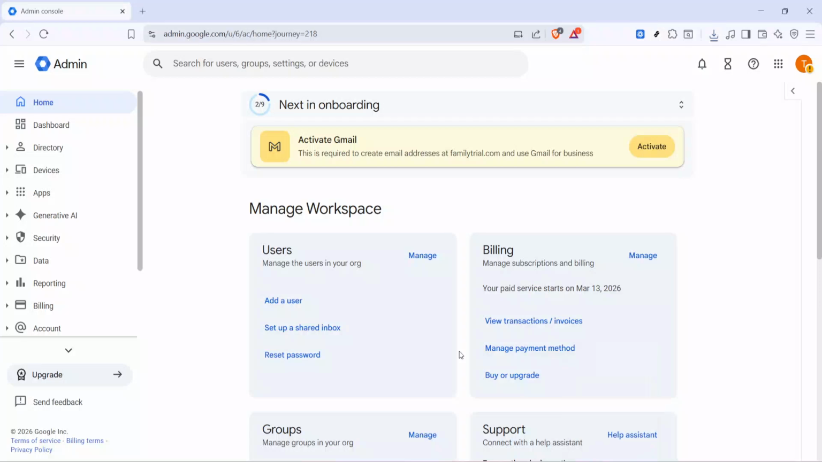In today's video, I'm going to teach you how to activate Gmail in Google Workspace. We'll walk through the exact clicks you need to make in the admin console so your users can start using Gmail with your organization's accounts.